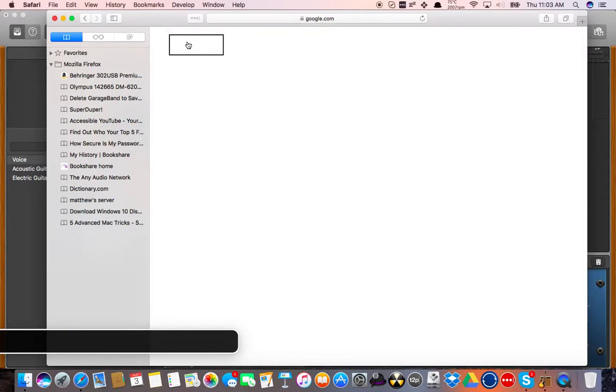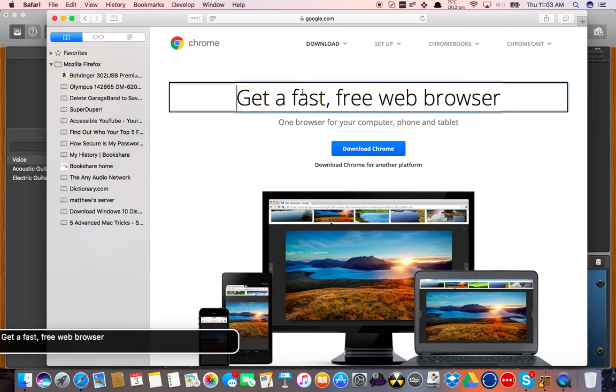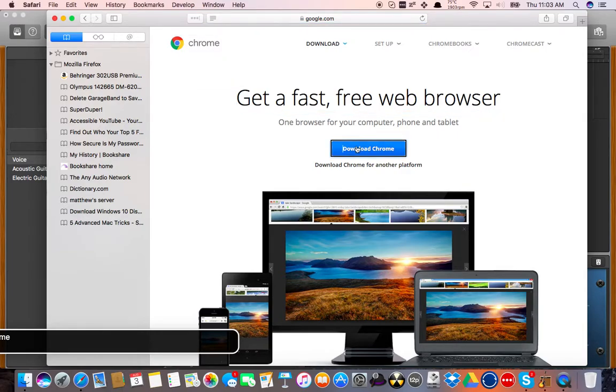Chrome download. We're going to hit that download link right there. Download Chrome. And there will be a dialog that pops up. Yep, and you need to hit accept and install.